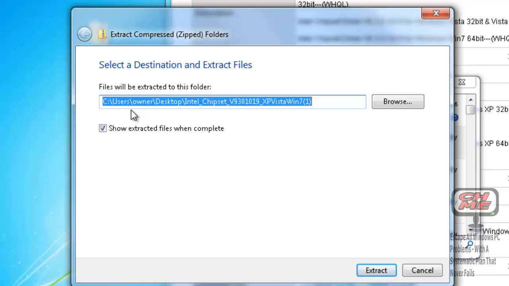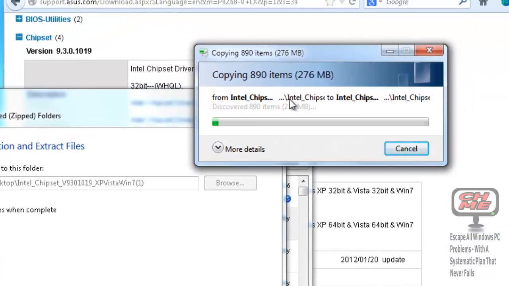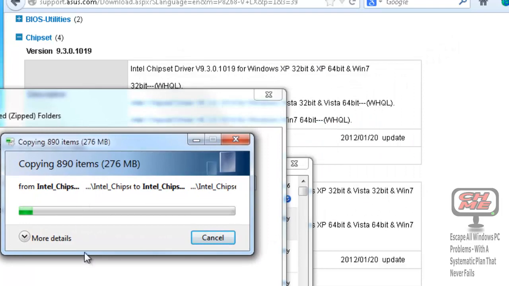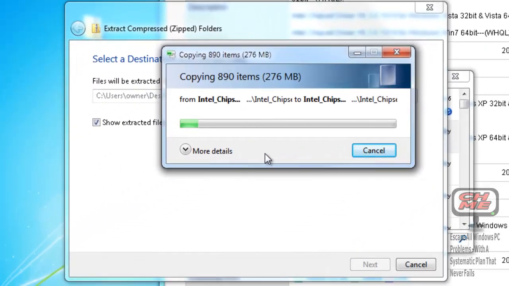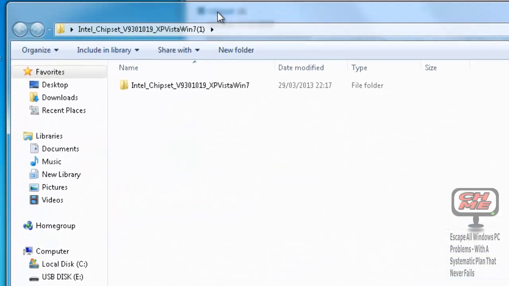So it'll be C users owner desktop, so it'll be on my desktop, and it'll be Intel chipset V930 1019 XP Vista Windows 7. So we're going to extract, click on that, and then the folder will be made, so that you can open it and run the chipset drivers. This is a fairly substantial size folder, so it can take a while. So there it is, and it opens the file.